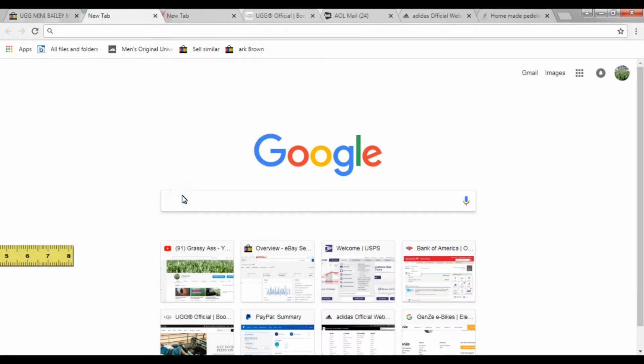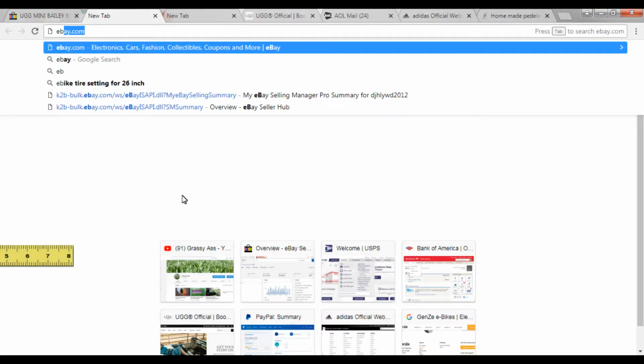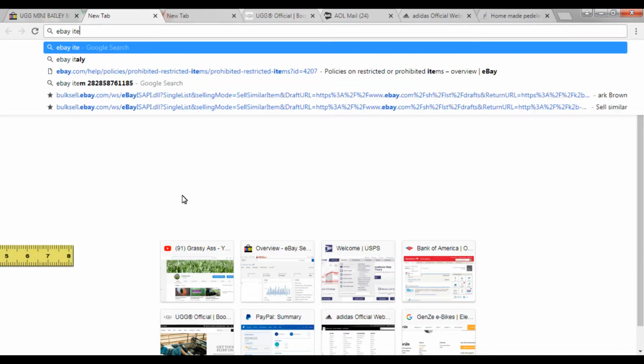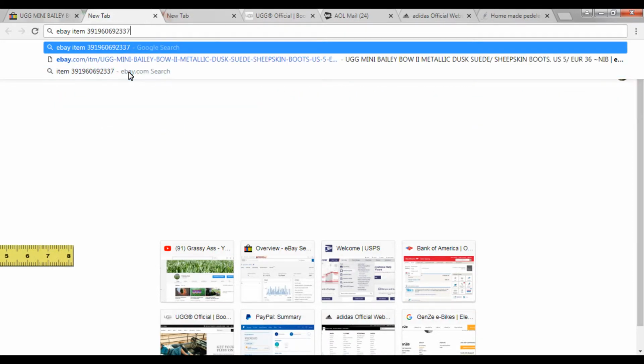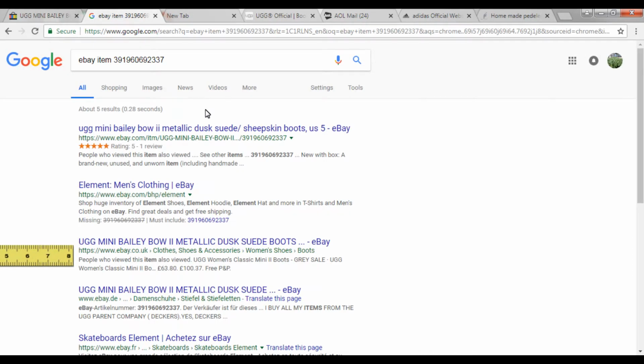You type in eBay item and paste that number in there. Hit enter. And the very top one is the listing that we are working with. Okay, so if you click on it, you're not going to have any pictures.